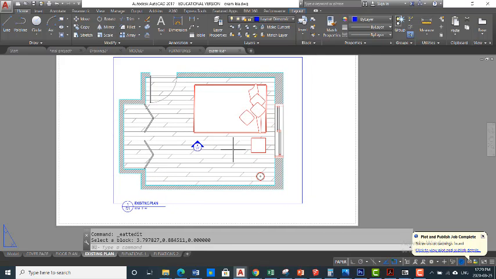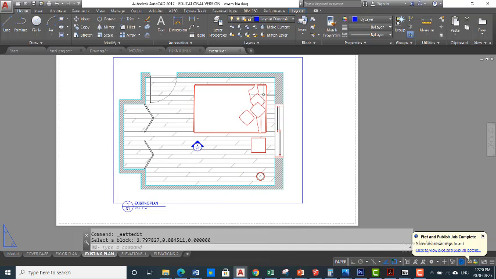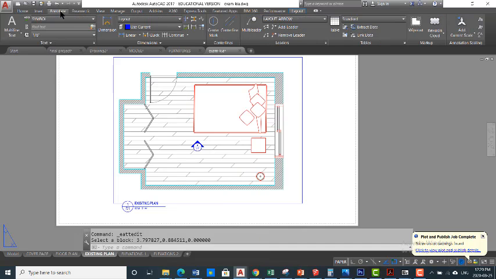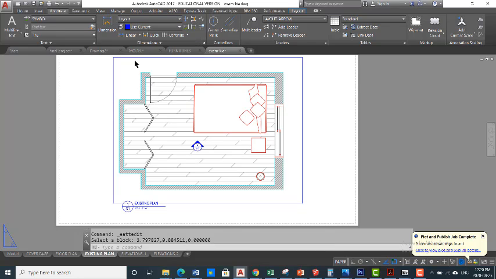The next thing that I want to do, I want to add dimensions. First of all, I go select the right layer. See layout dimension. Then I go to annotate to make sure I'm using the right type of dimension. I have many types. We are in layout, so I select layout. Then I go with linear.